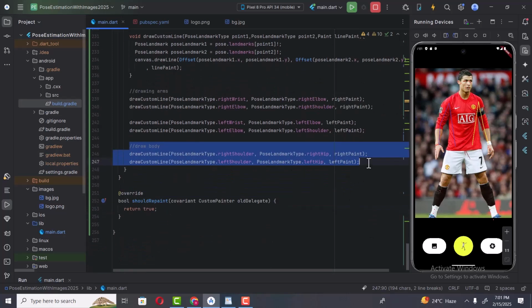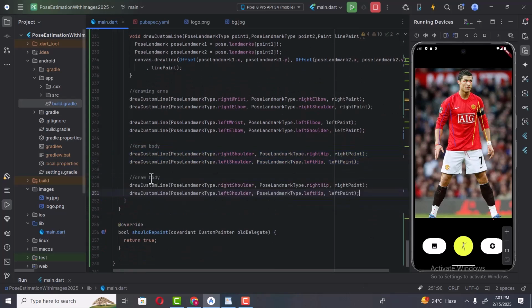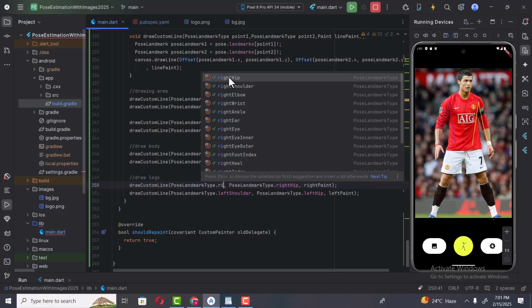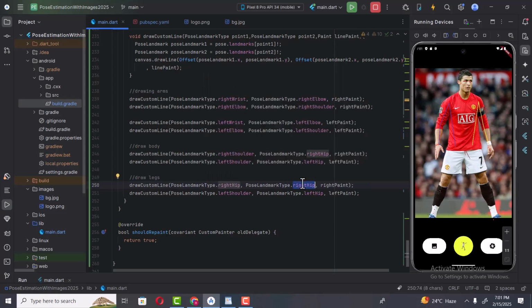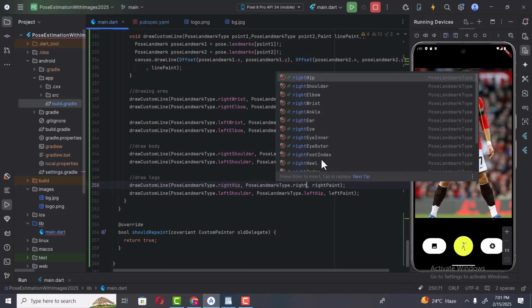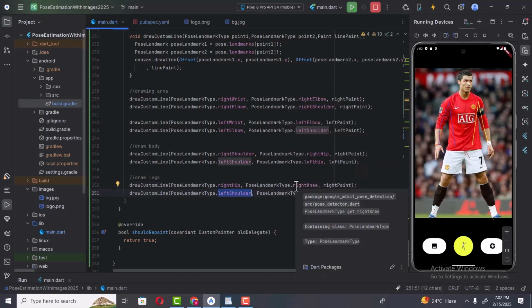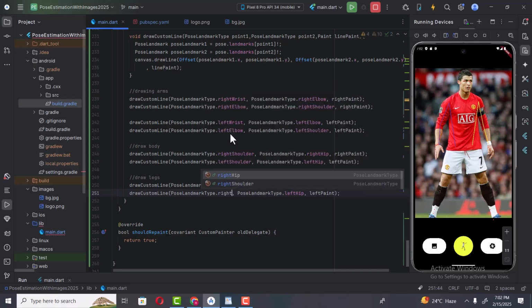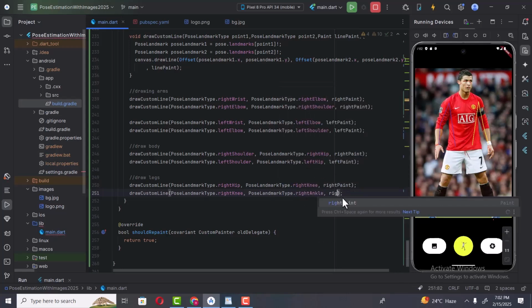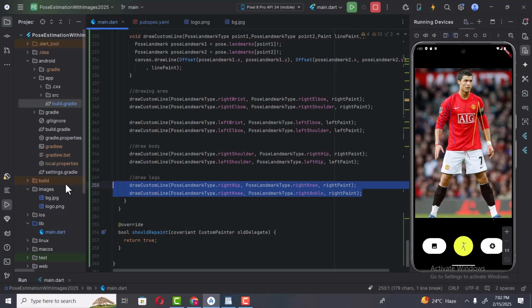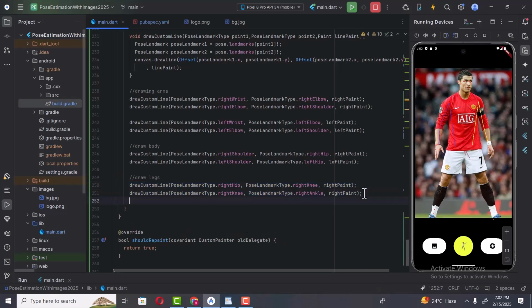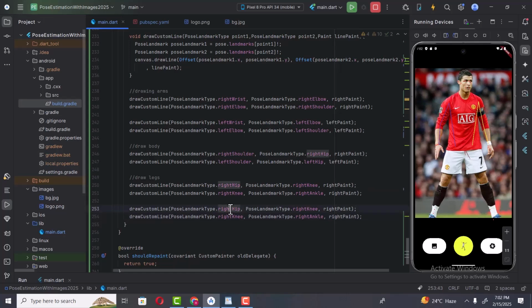So here we are going to copy the code again, and now change it to like draw legs. And we are going to change this right shoulder to right hip. And then the next point would be right knee. Similarly, we are going to draw a line from right knee to right ankle, and then change the paint. And after that, to draw the left leg, we can copy this line and paste it here, and then change this right with left.